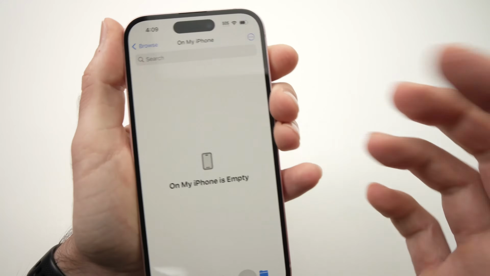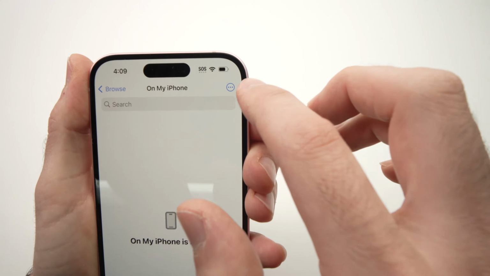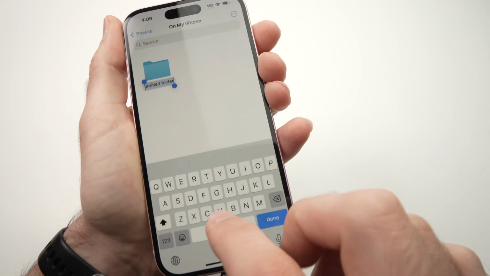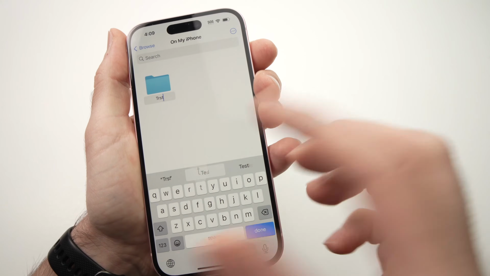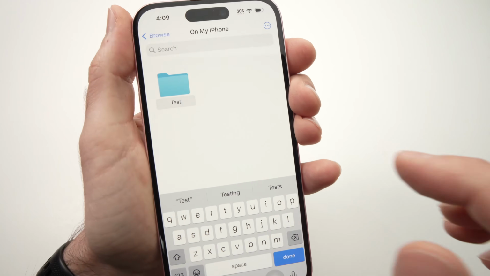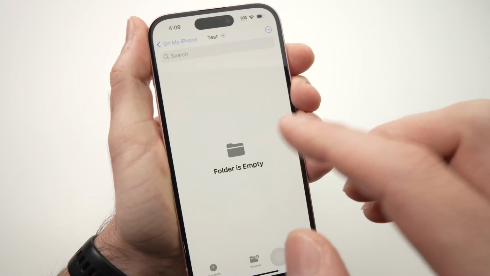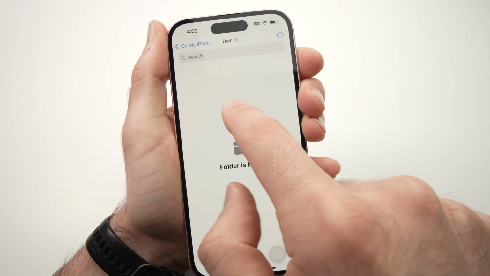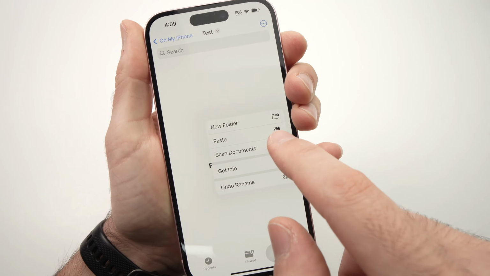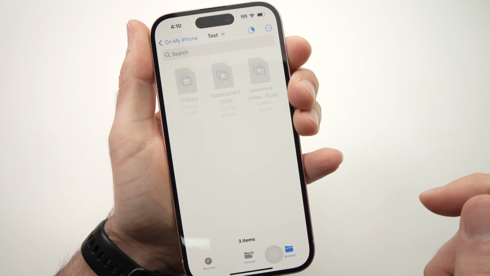But let's say I want to put something in a folder. So I'll press the 3 dots, new folder, it will create the folder, let's say test in my case. Whoops, I didn't even type it properly. Test. Okay, now I'm inside of the folder. I'll keep press with my finger anywhere on the screen. It will give me these options, and I'll tap on paste.